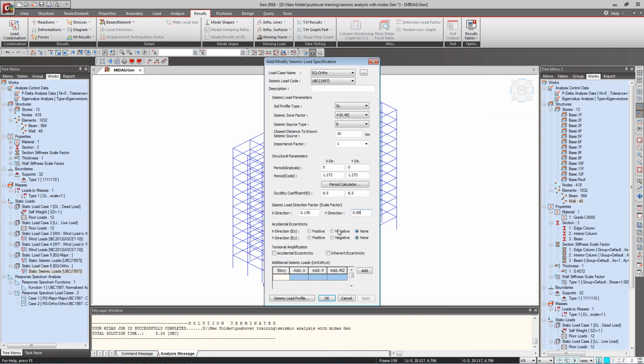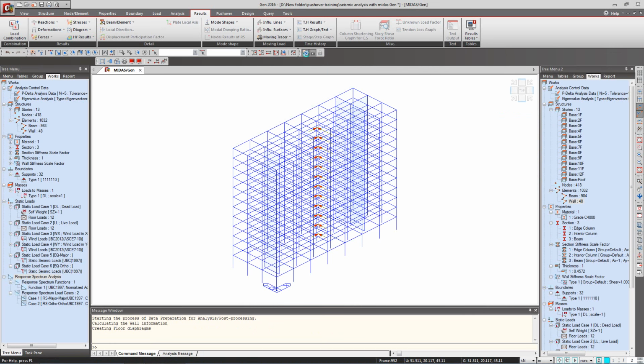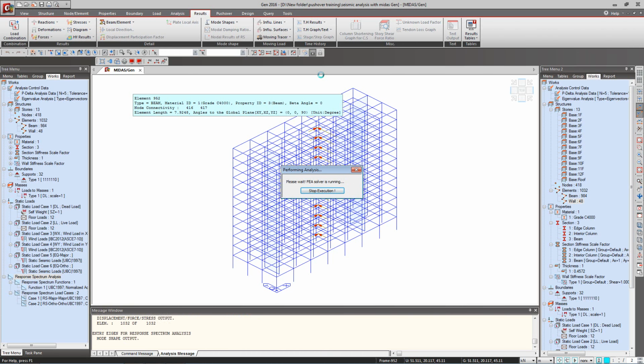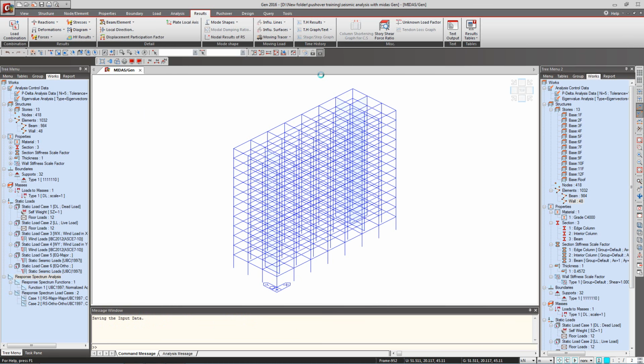Alright. Once I have entered these factors, our static earthquake forces have been corrected. Let me run the analysis. Now we have to calculate the scalar factor. To calculate the scalar factor, let's firstly check the static seismic base shear.